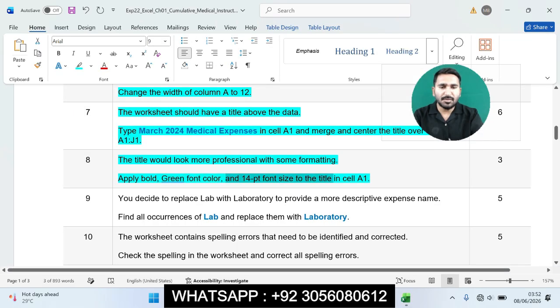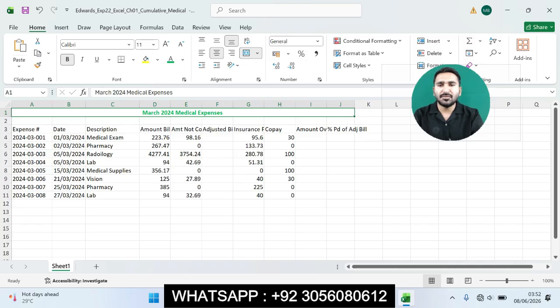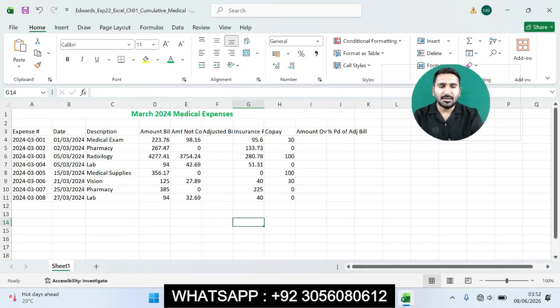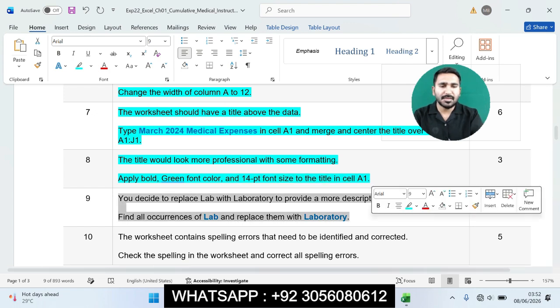And 14-point font size. Go to the Home tab, in the Font group, go to the font size button, apply 14-point font size. So this question is done. Moving on to question number 9.